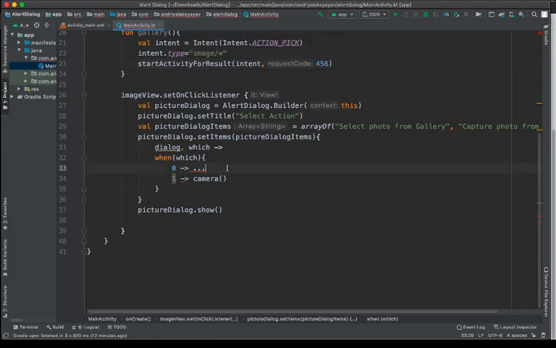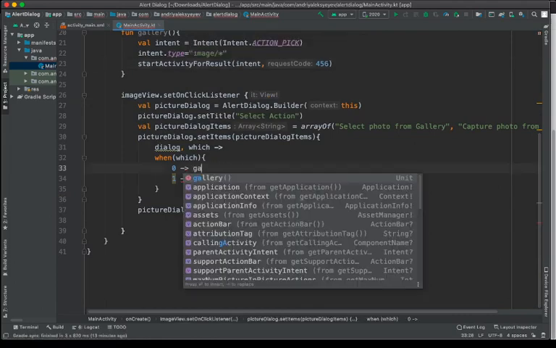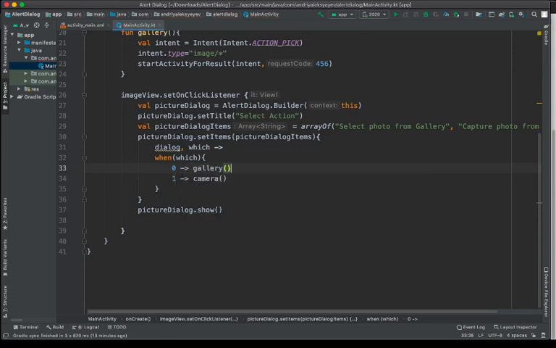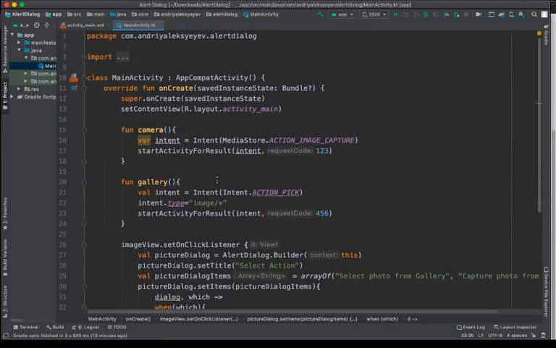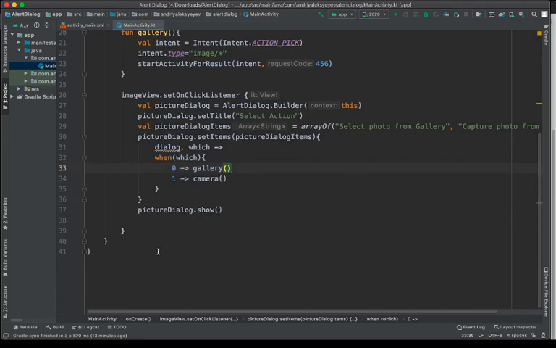So here we need to say it's gallery. There you go. And if you watched my previous video, you know that we need to add one more thing. We need to go here. So this is the last curly brace. Right before the last curly brace, we're gonna override.